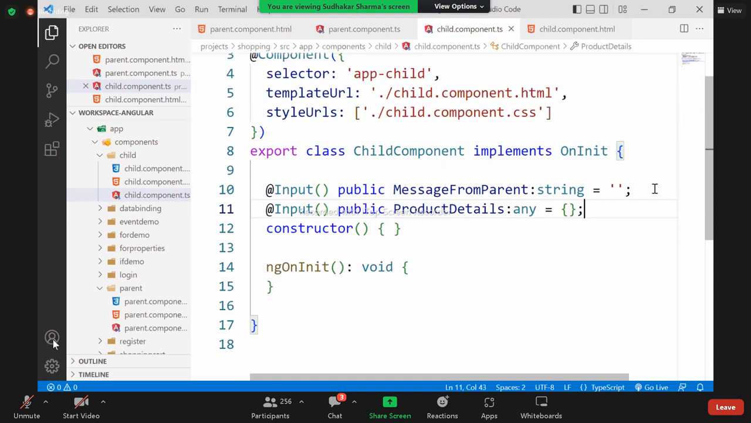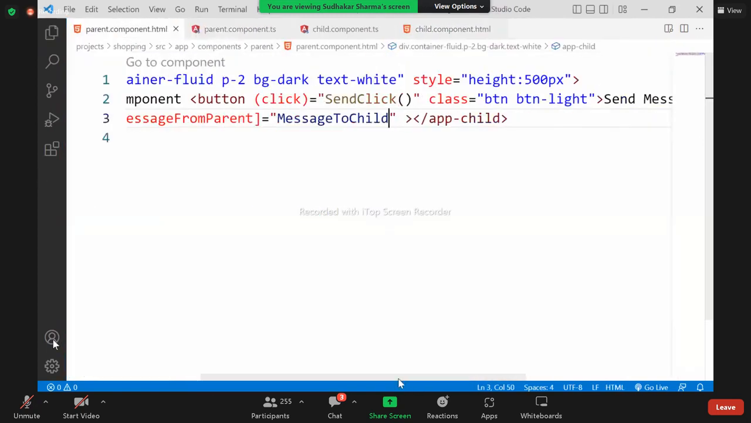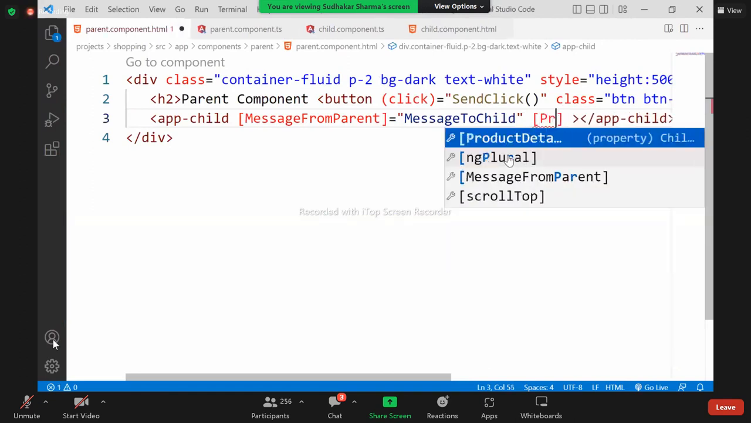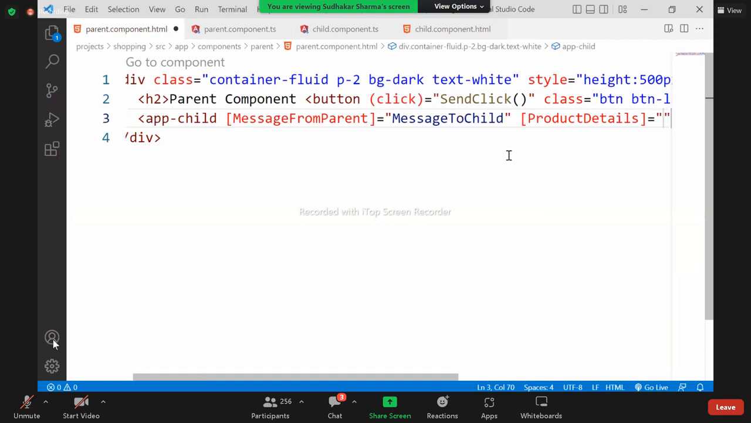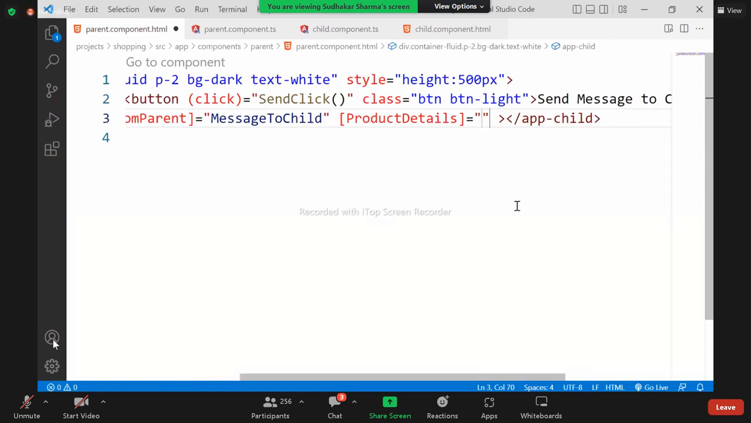So it is what type? Object type. So what I am doing here now, go to the parent component HTML. This child component is having another property called product. We have a product details property. Product details is what type? Object type. You can directly send an object like this, or you can create an object and send it on button click, your wish.